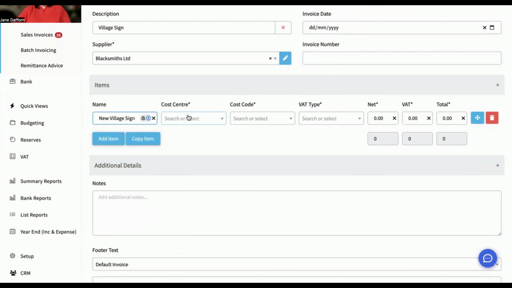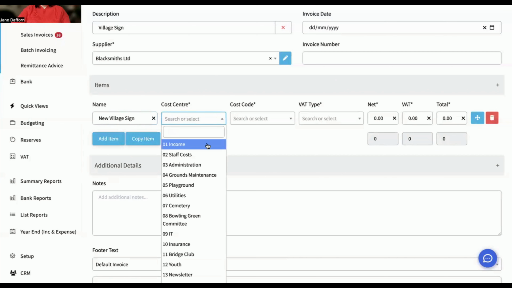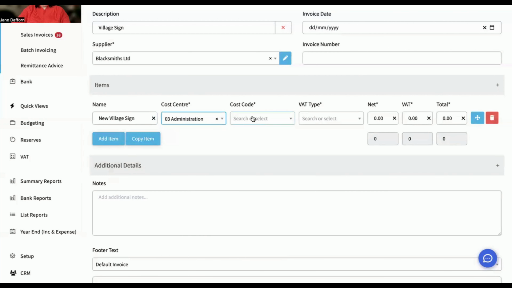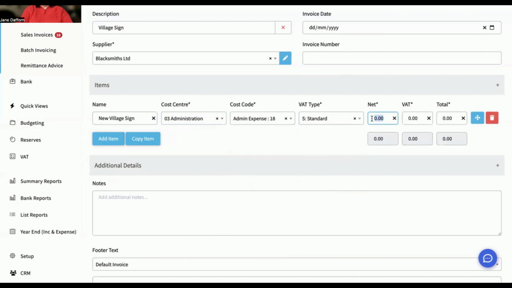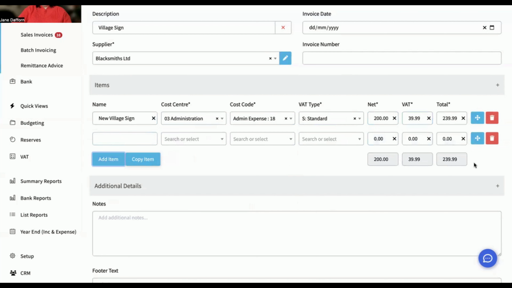And then select which cost centre and cost code the payment will be allocated to. Choose your VAT type and add in the net amount. Scribe will automatically calculate the VAT depending on the VAT type selected. If it does differ slightly, you can overtype this. Add any additional rows that you wish to for your purchase order.